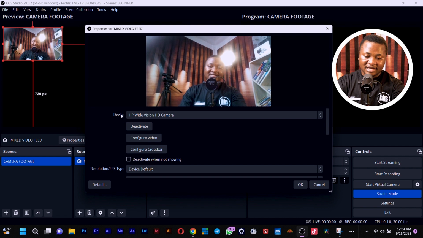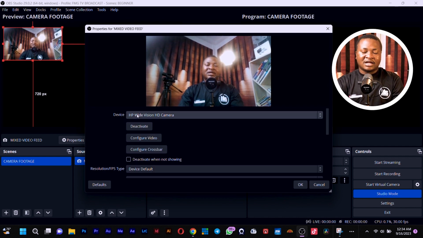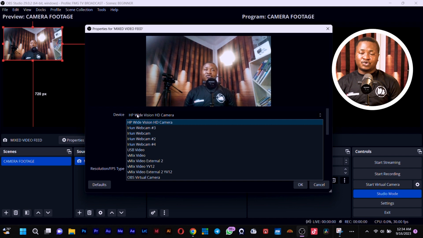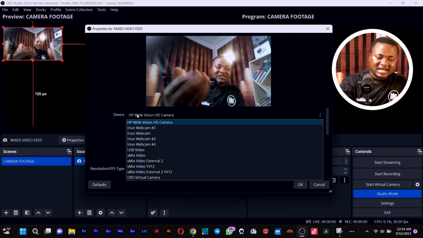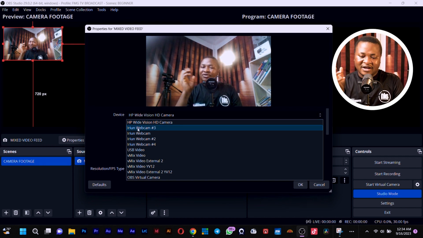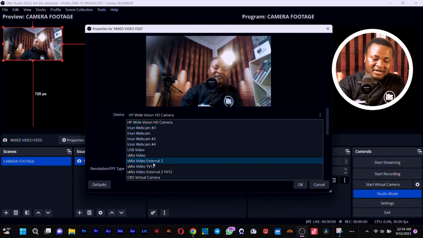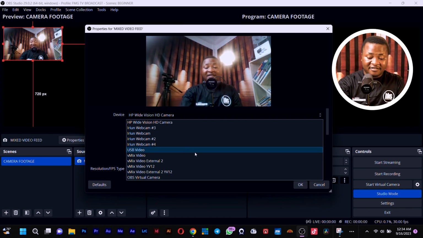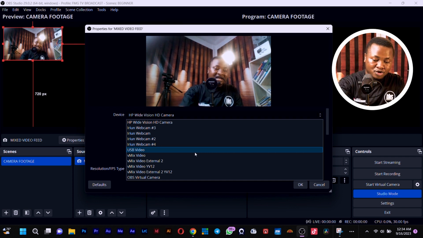So you come to device, okay, then you click on this one. Now there will be a drop down. The drop down will show all video devices that you have connected. So you see the HP Wide Vision HD camera, that is the laptop's webcam, and then the iron, the iron that I talked about, I have them here, and then you have VMS video external, and so on. I have VMS installed here. That's why I will take time and walk you through the VMS as well. So now the video device that I'm looking out for is the USB video.